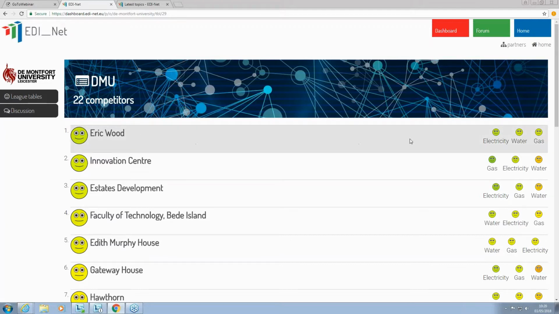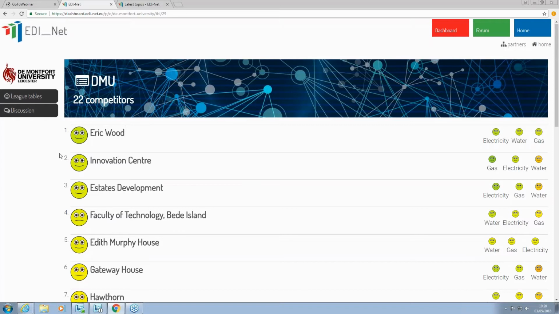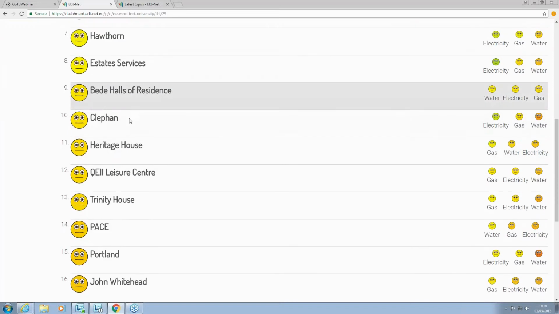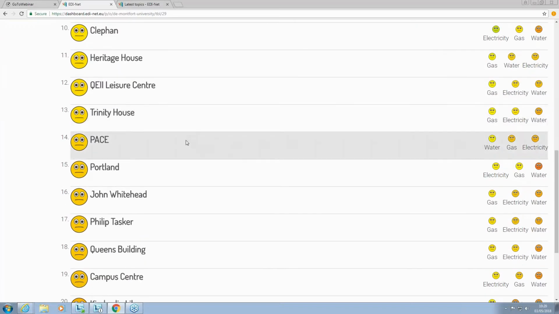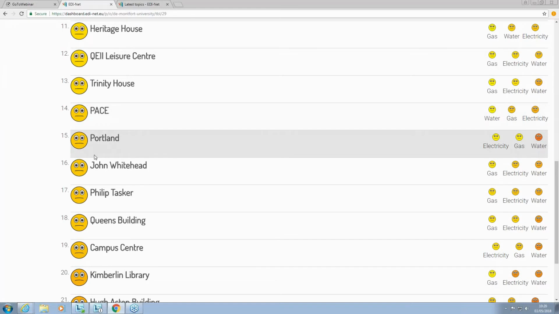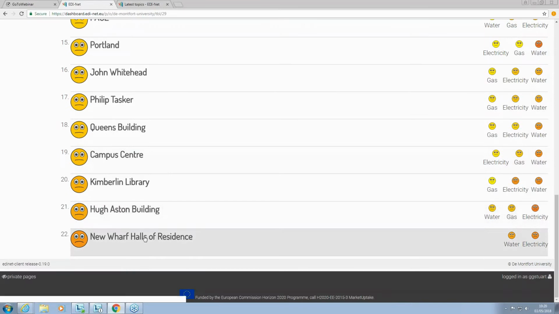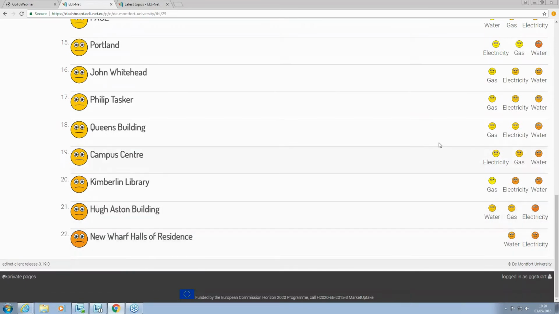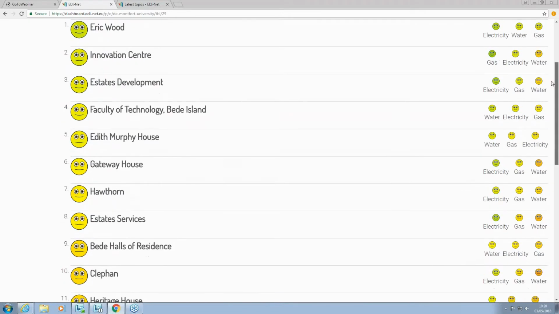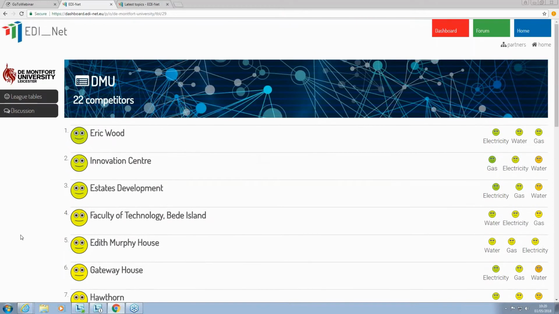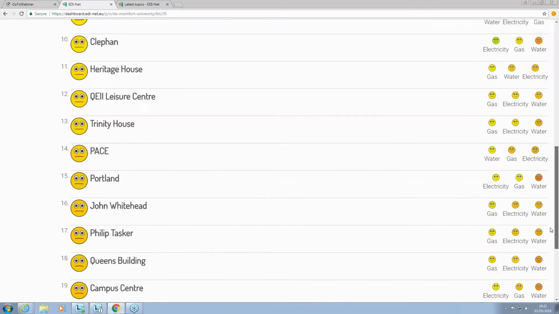In this case, the Eric Wood building is performing well on electricity, water, and gas, and so the total overall performance brings it to the top. If we look down the list, the averages get worse and worse. The water seems to be a problem in Portland, so that can be highlighted. Electricity in the Hugh Aston building is a problem. New Wharf Halls Residences has a problem with water and electricity. A very simple overview of the performance of the whole portfolio presented. So that's the public area of the site.